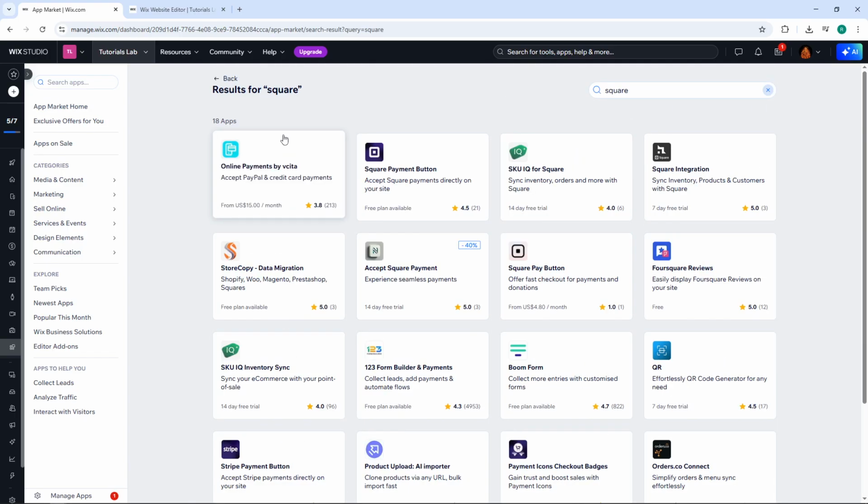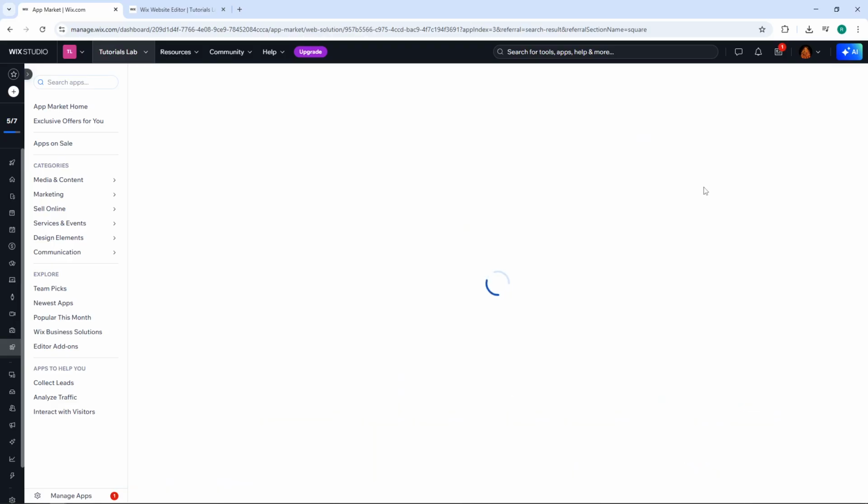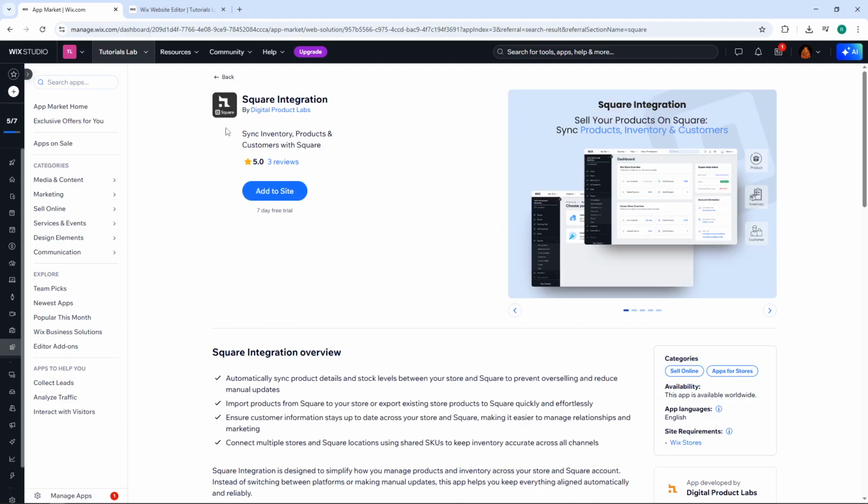From the search results, look for the app that has the description Sync Inventory, Products and Customers with Square. This is the official integration app you'll need. Once you've found it, click on it to proceed. You will now be directed to the Apps Overview page.